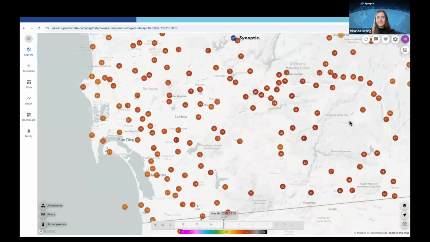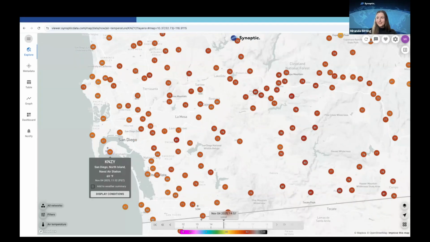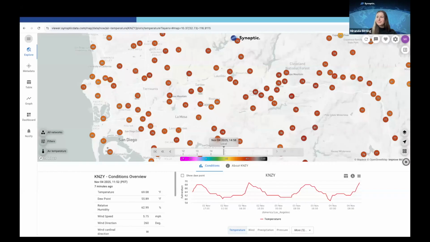So now I've clicked on a specific station, KNZY, which is part of the ASOS-AWOS network. And so in addition to the station ID, this view shows me where the station is located, which is the San Diego North Island Naval Air Station, as well as the most recent air temperature observation and when it was taken. Now, if I click on that option, Display Conditions, it'll take me here.